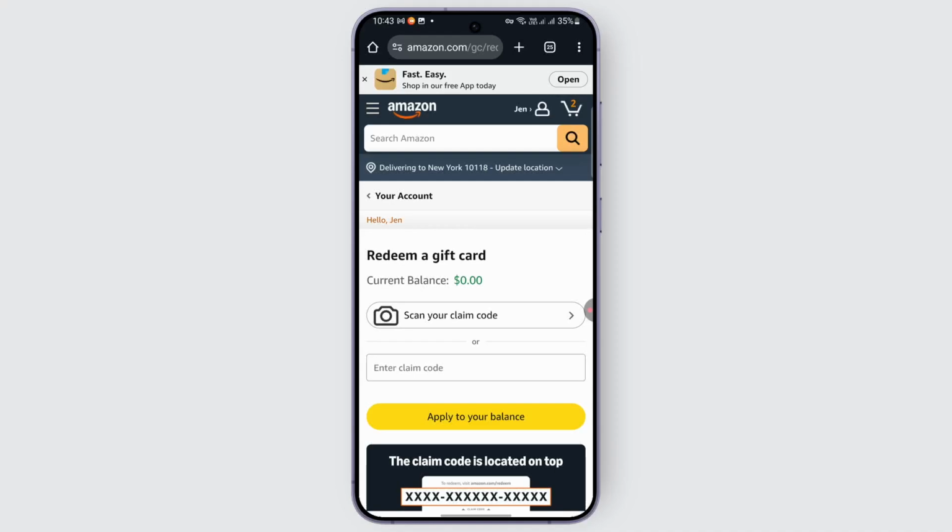And there, just go ahead and provide the code that you're trying to redeem for your gift card, or you can even scan it. And once it is done, you can tap on apply, and that will be applied to your particular balance. So that is how you redeem any Amazon gift card within 1 minute on your Amazon.com.